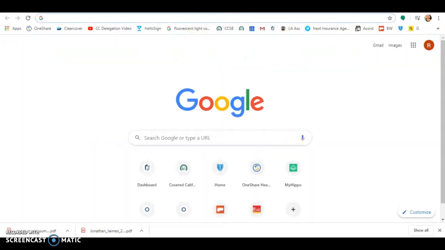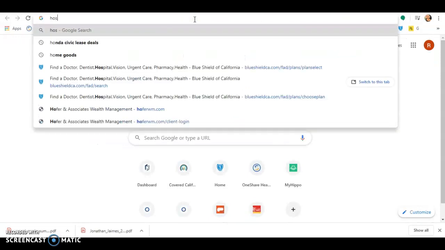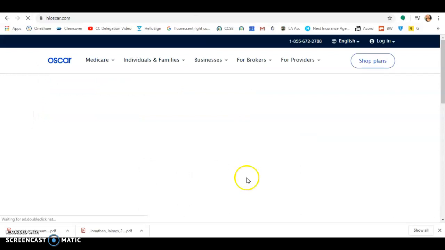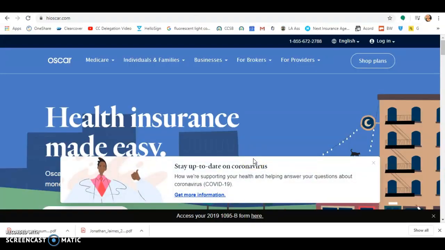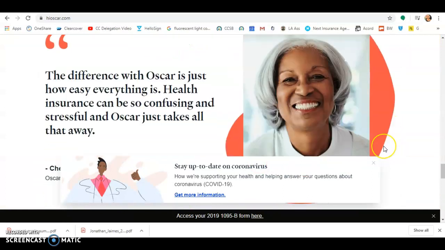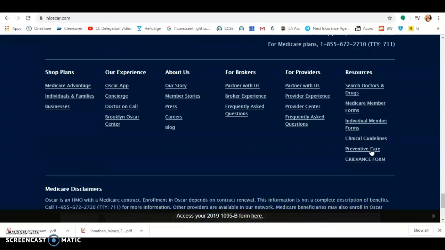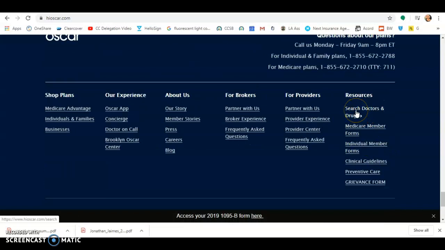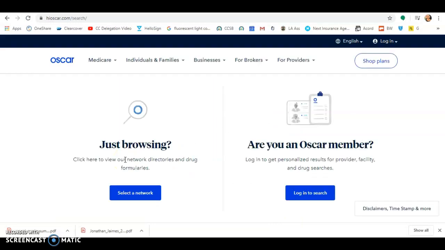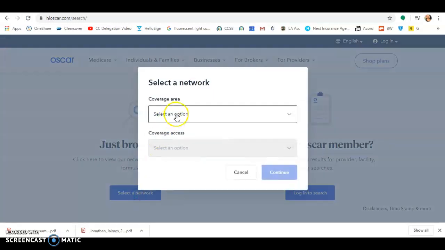If we jump over to Oscar, and that's HiOscar, HiOscar, just scroll down to the bottom. Not all the way, but right here. Resources, search doctors and drugs. You're going to be just browsing.